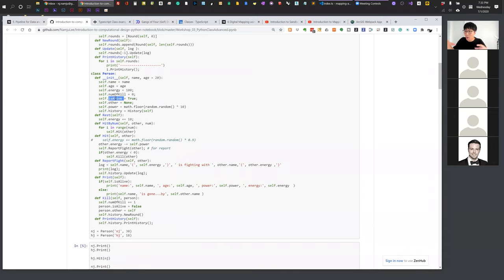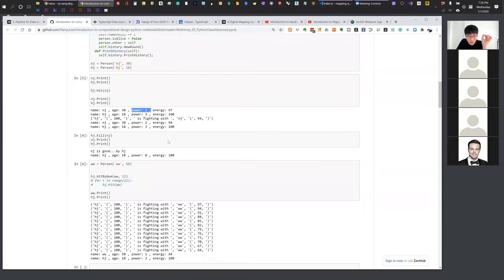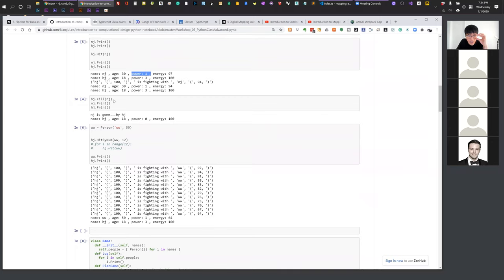Because I'm trying to make a tournament where they fight each other, and then see who is the last one standing. We also have a variable to track the history of the fight. And this is the function based on the needs, and print. So I create the NJ, HJ. It has an energy and age, right? And then HJ kills NJ, and the NJ is gone by HJ. So I'm just trying to make a small system.